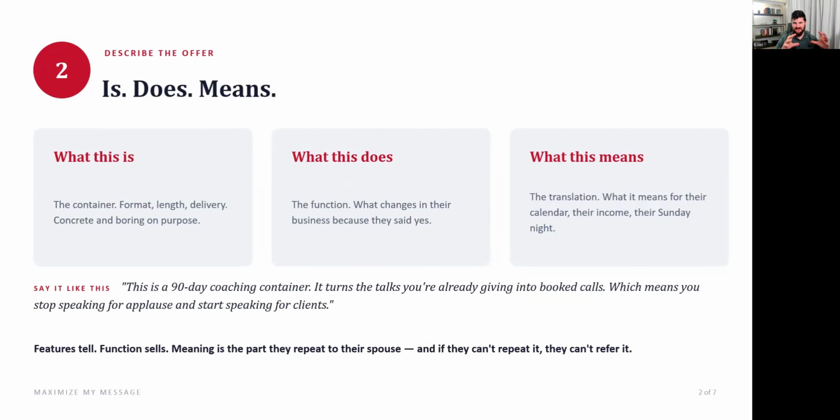What is exactly that they're about to get. If it's a paid offer, describe the package, describe the program, describe the thing that they're buying. If it's a lead magnet, describe that. What this does, this is the function. What actually changes in their business if they take you up on this offer? What changes for them personally if they take you up on this offer? What I like to put in this section is this helps you avoid the thing that you're struggling with or the thing that you're worried about.